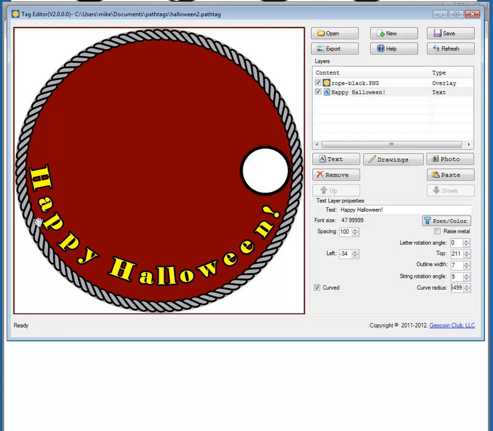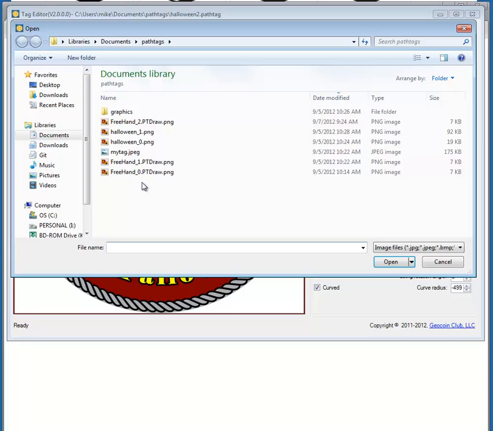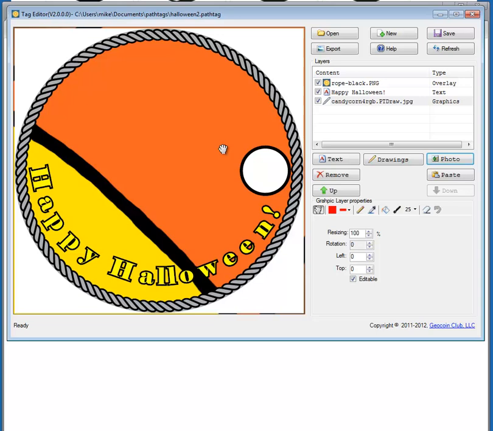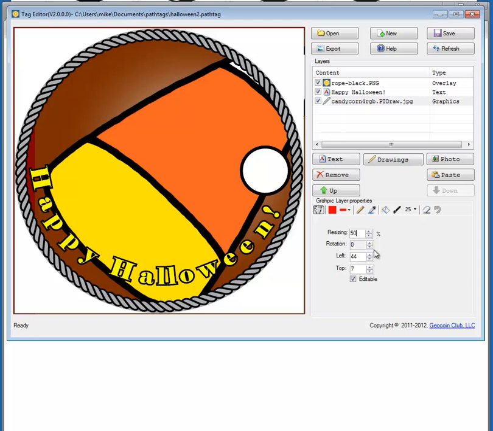Now if I want to add in graphics, I can do that in two ways. I can have a photo from my disk that I load in. So I've got some stored here. I've got a candy corn graphic. It's pretty big though. See how it fills up the entire thing? I can use my graphics editor over here to change the size percentage and move it up and down.